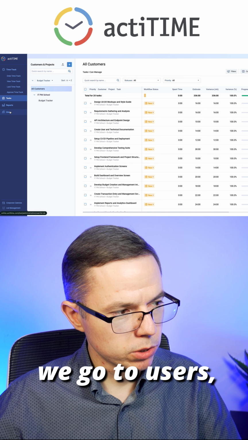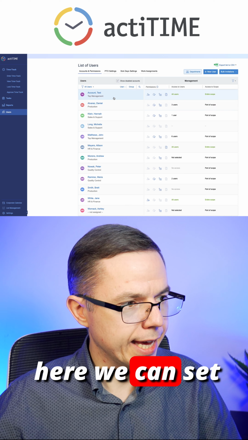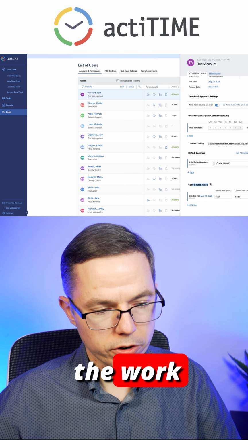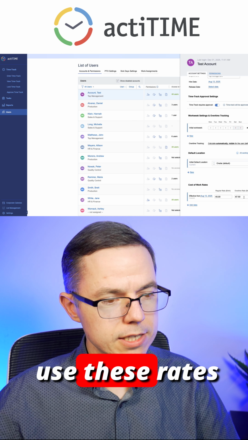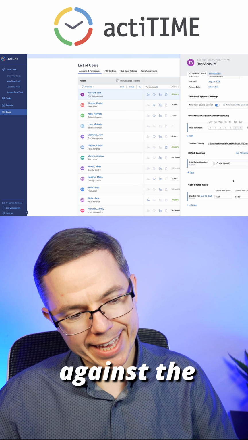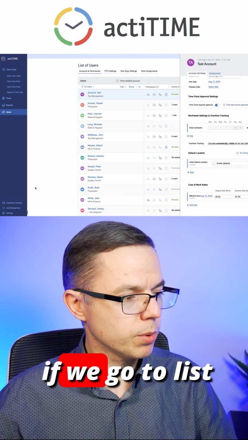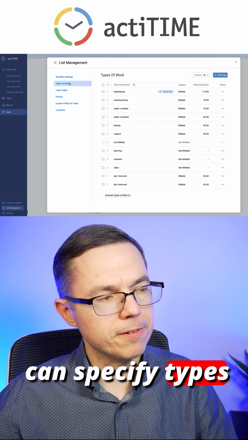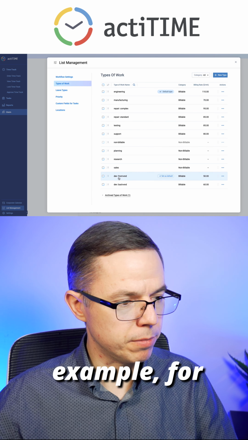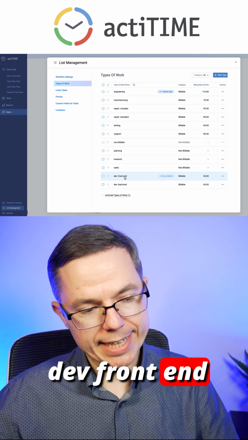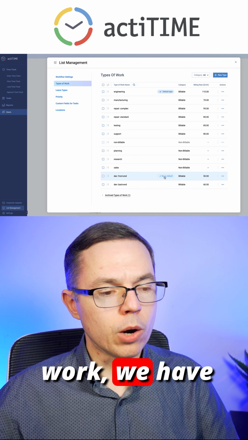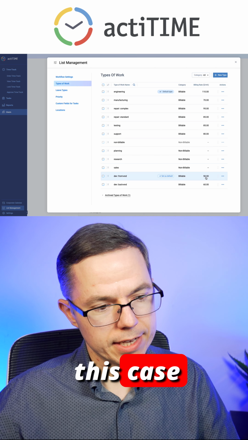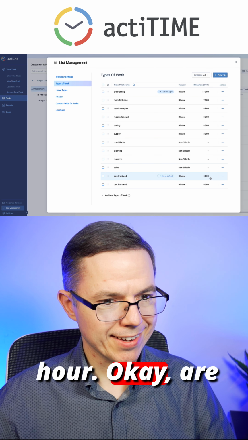If we go to users, here we can set up our costs for the work rates. The application will use these rates to calculate against the cost budget. Then if we go to list management for our organization, we can specify types of work. For example, for dev front-end work or back-end work, we have very specific billing rates to the customers, in this case $50 and $60 per hour. Okay, are you still with me?